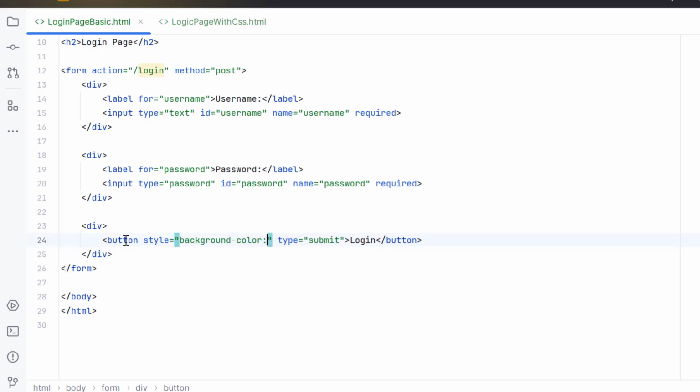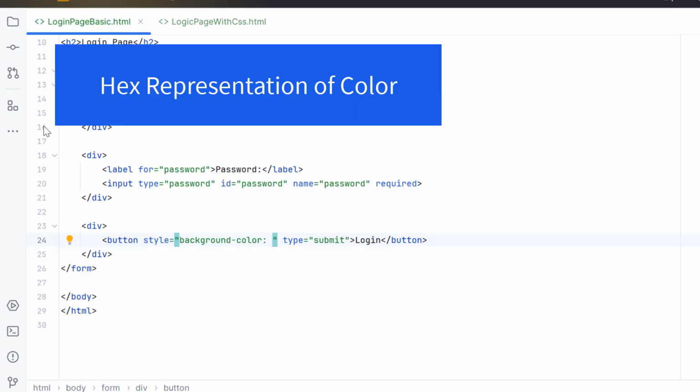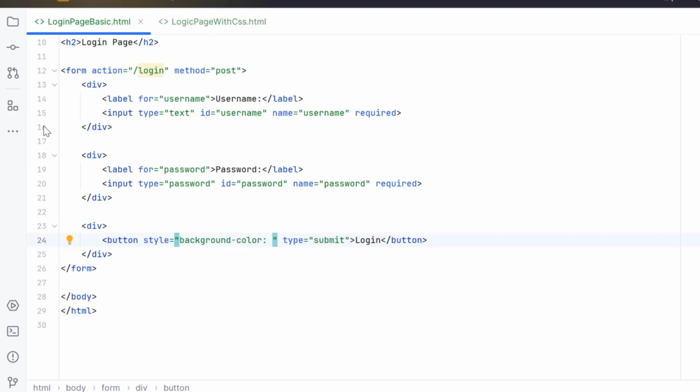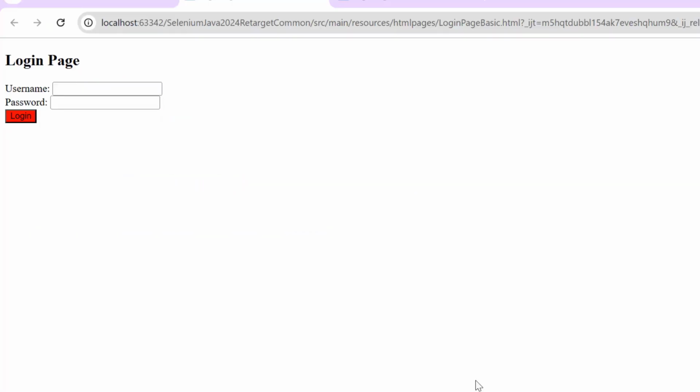Then use colon. Then we need to pass a value to this property. That means what background color you want. For color, we need to pass the hex representation of color. So for example, I want a red background. So I need to pass the hex representation of red, which is hash FF0000. Save it, and if you go to Chrome, you can see the background color of the login button is red.